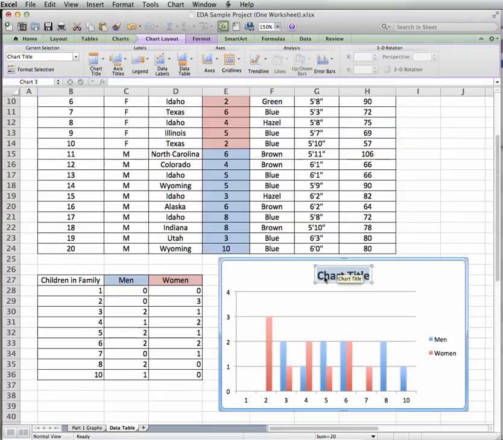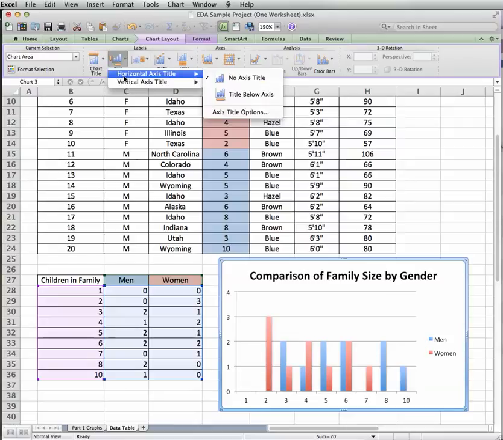So I might call it, let's see, how about this, comparison of family size by gender. Just be descriptive as best you can in your title. And then the other types of titles that are often useful would be the vertical and the horizontal axes. So I'm going to come back up here and go to axis titles. There we go.